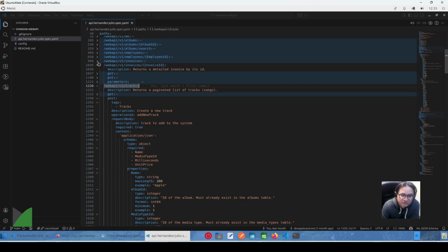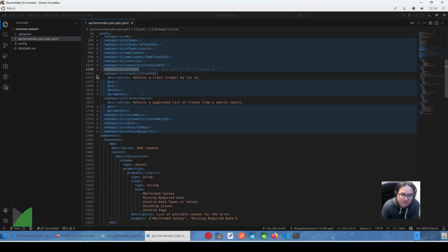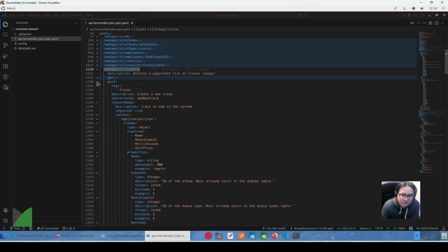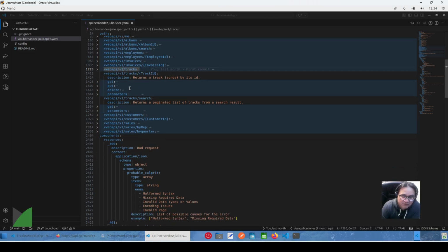Tracks. This is invoice, so this is not the one I need here. So here, this is the tracks and the tracks path. So here we try the get input, the post endpoint, the get endpoint, post endpoint. So now we can try this element, for this path that needs an ID. So let's try to get. So get element ID.